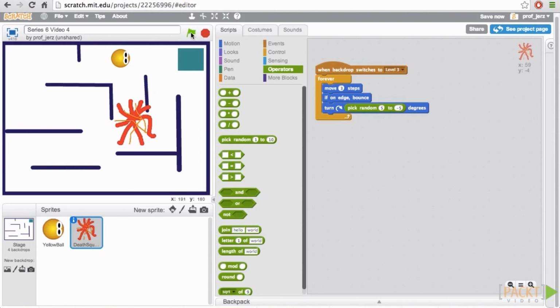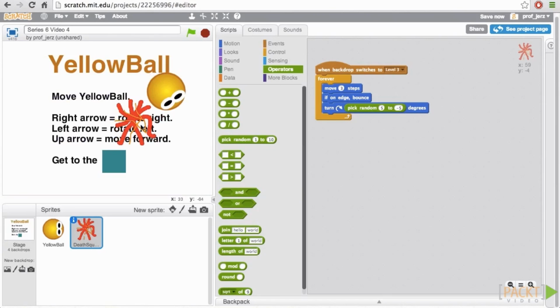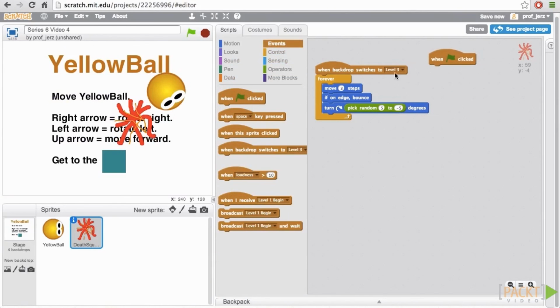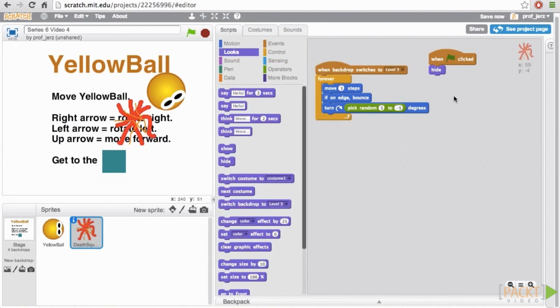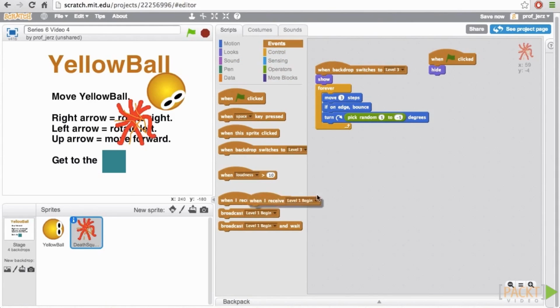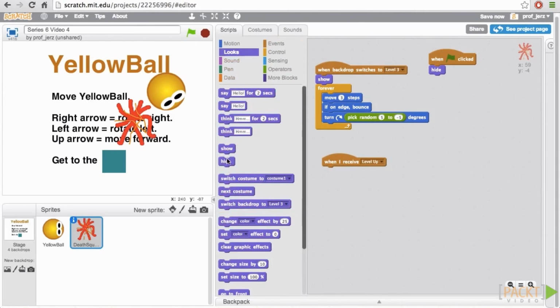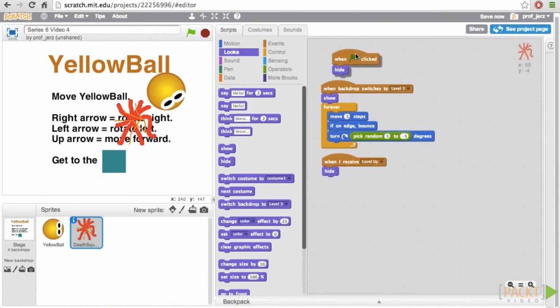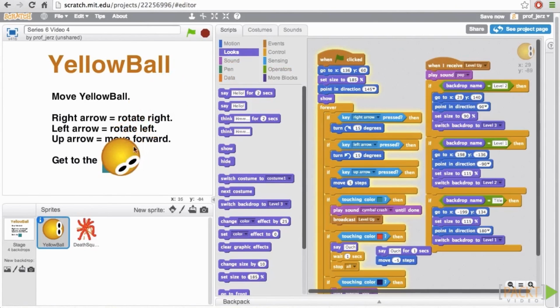When we run this, oops, our Death Squiggle appears on the opening screen. That's pretty simple to fix. We'll just make sure that we add a when flag clicked. We should hide, and we should make sure that we remember to show our Death Squiggle at the proper moment. Now, one more thing we need to add is whenever we receive the level up message, we're going to carefully remove this character from view. So let's see how that works.